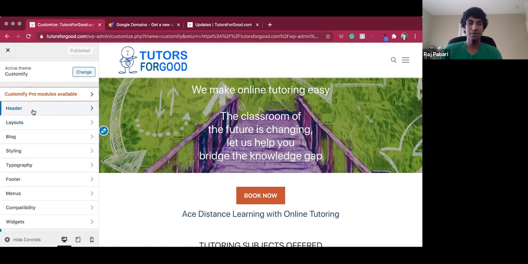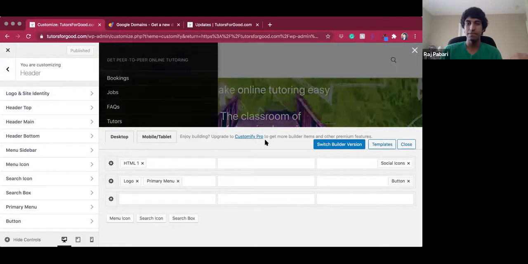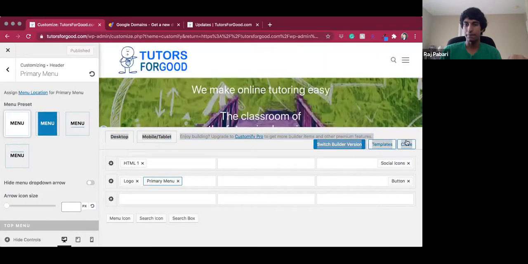Then there's your header and your footer. So here's your header. If I show you over here, you can see how we are customizing the header. The primary menu is right here. Let me show you.